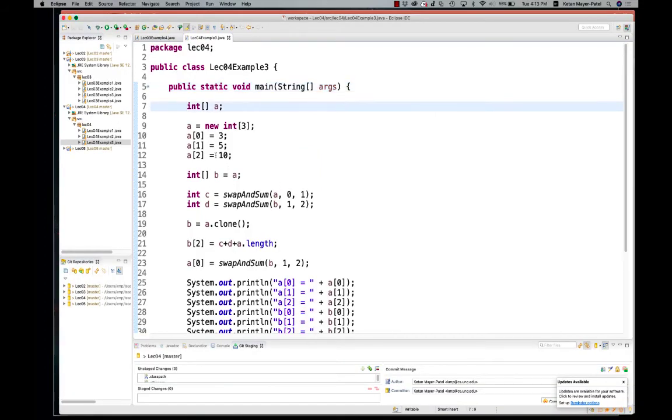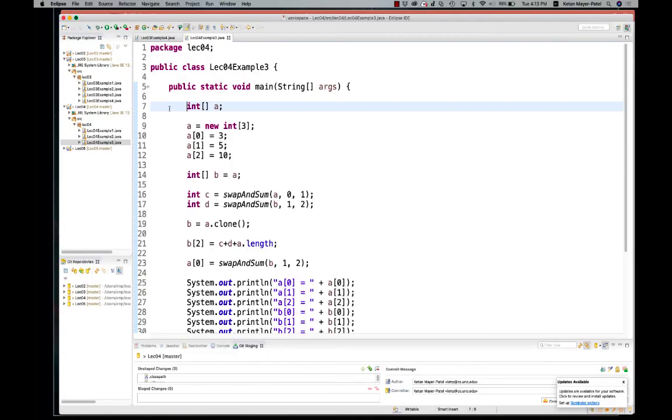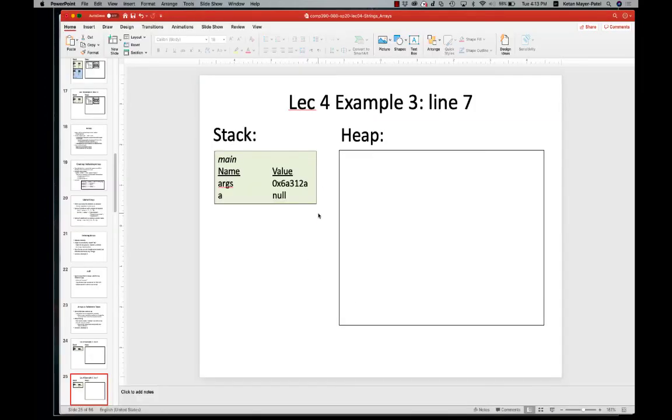But now we're here at line 7, and we've declared this name A, and this A is a local variable that is capable of referring to an integer array. But notice I've declared it without setting it, right? So we know what happens when we declare a variable. It gets added to our stack. But I didn't actually set it to anything, and so what's its value? Well, because it's a reference type, and I've declared this variable without having initialized it, it automatically gets initialized to the special value null. So after line 7 here, we have null as the value of A.